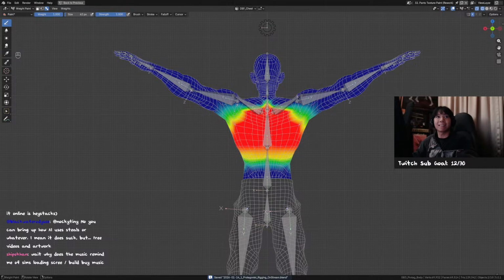Sims loading screen or Build mode music? Wait, it does have that vibe, but this is Ludibrium Fairy Tale from MapleStory. But I know exactly what you're talking about.